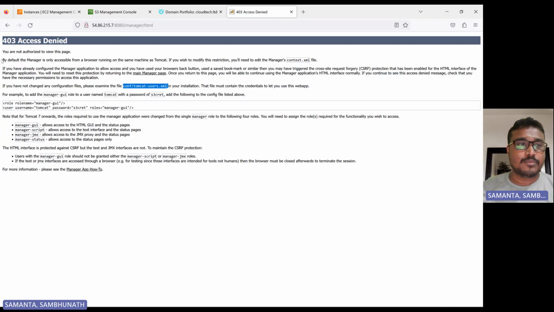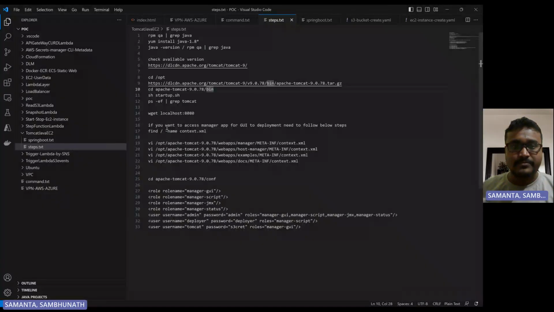Okay. And before that, one more thing we need to do here. It is mentioned here, right? If you wish to modify a restriction, you need to edit the context.xml here, the value part, whatever it is there, right? So that restriction, that also we need to do. So I have already noted down all these steps. So let me show you that. So this is the step.